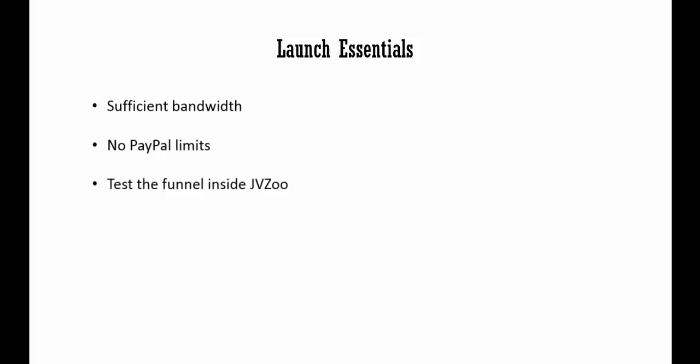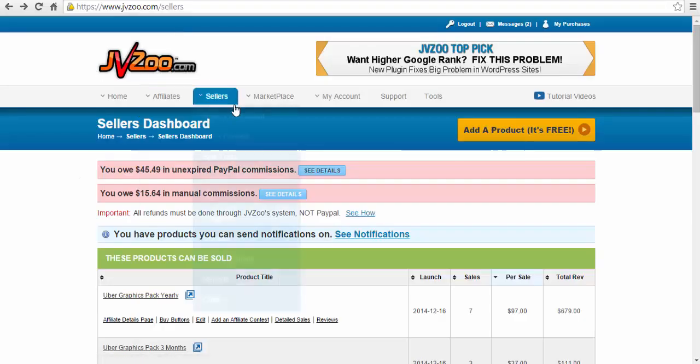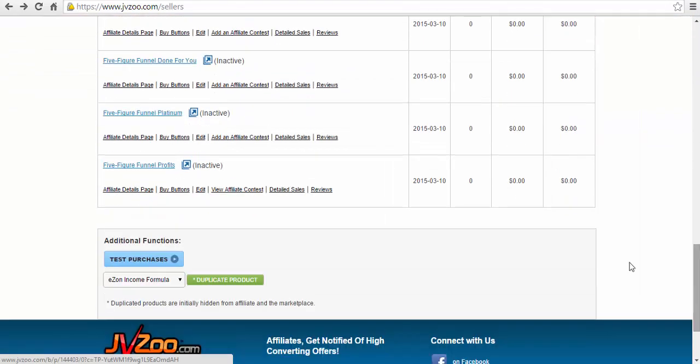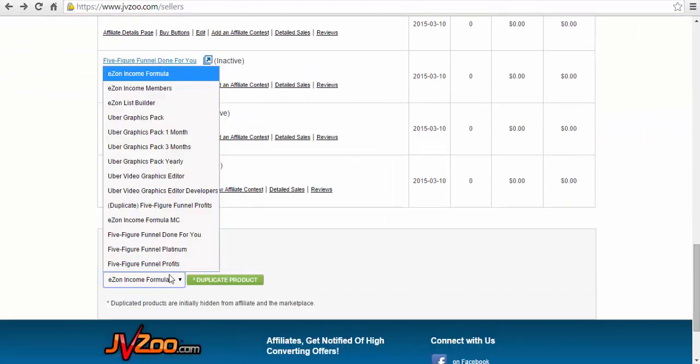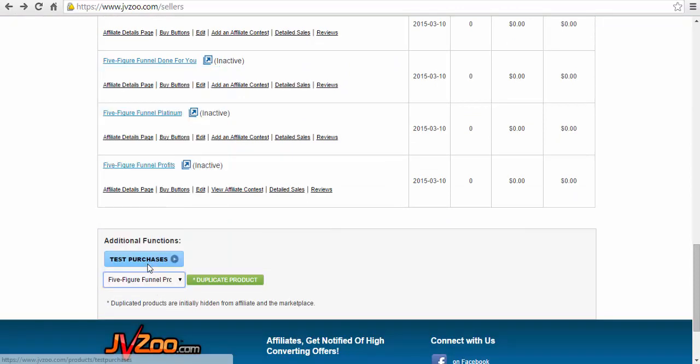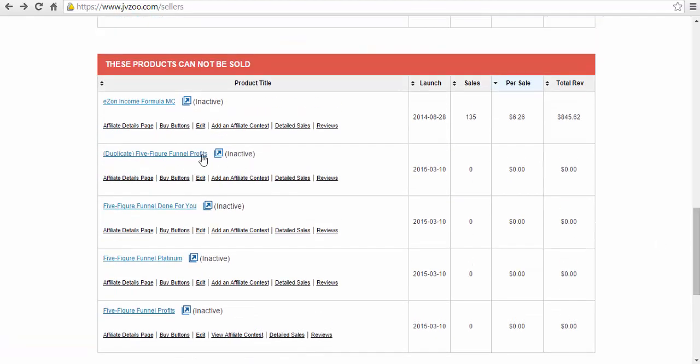Next, we need to test the funnel inside JVZoo. So I'm going to quickly skip over to JVZoo. Okay, so I'm in Sellers, the Sellers Dashboard in JVZoo. I'm going to scroll down, and what I'm going to do is duplicate. I'm going to select 5-figure funnel profits and duplicate it. Then that's going to add the duplicate product here. So you can see here, duplicate 5-figure funnel profits product.